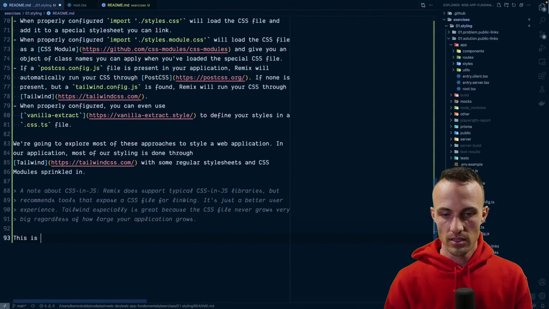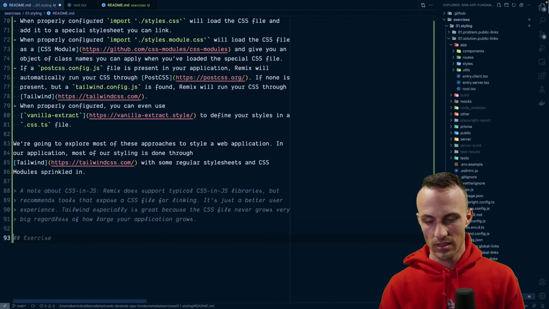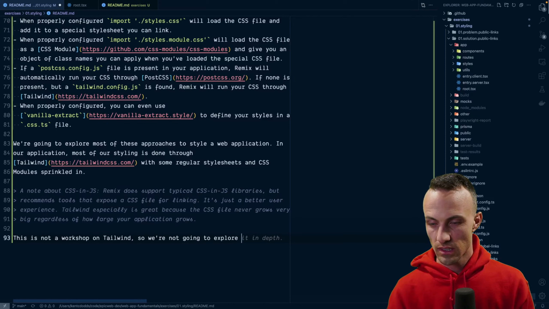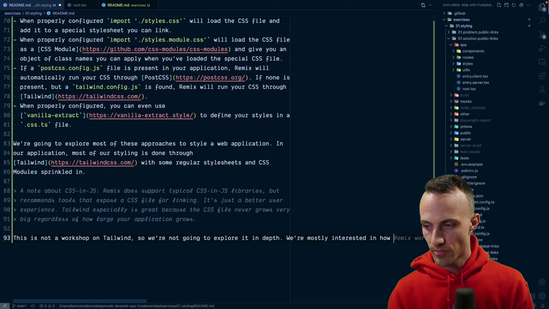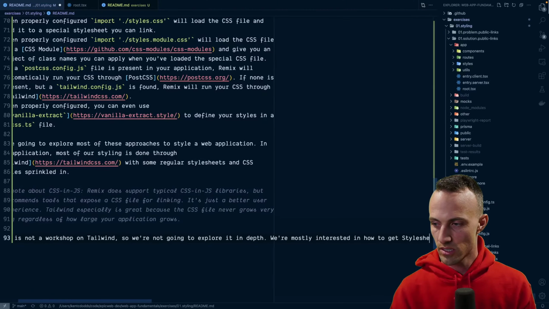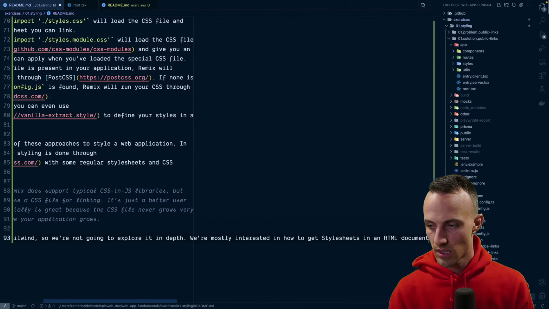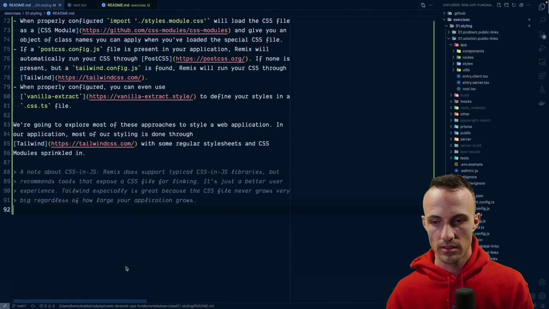This is not a workshop on styling on Tailwind, so we're not going to explore it in depth. We're mostly interested in how to get style sheets in an HTML document. I think we'll put that somewhere else.